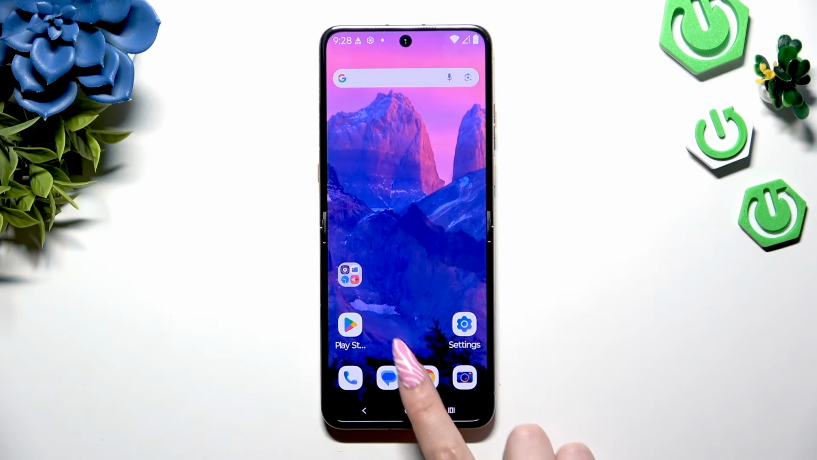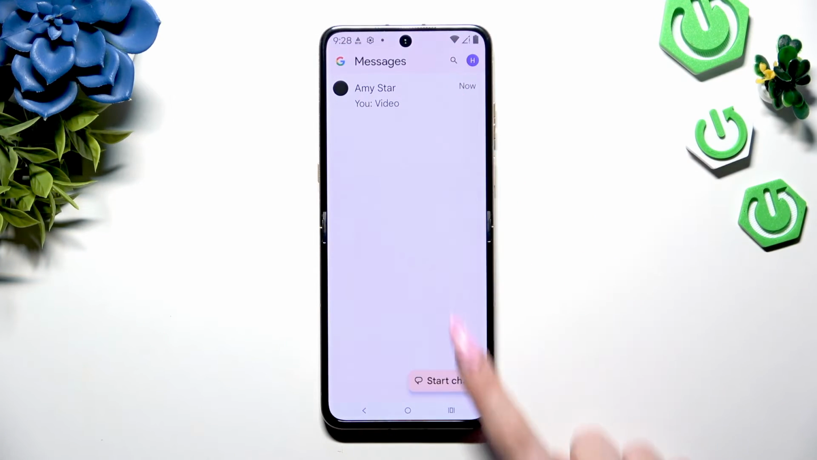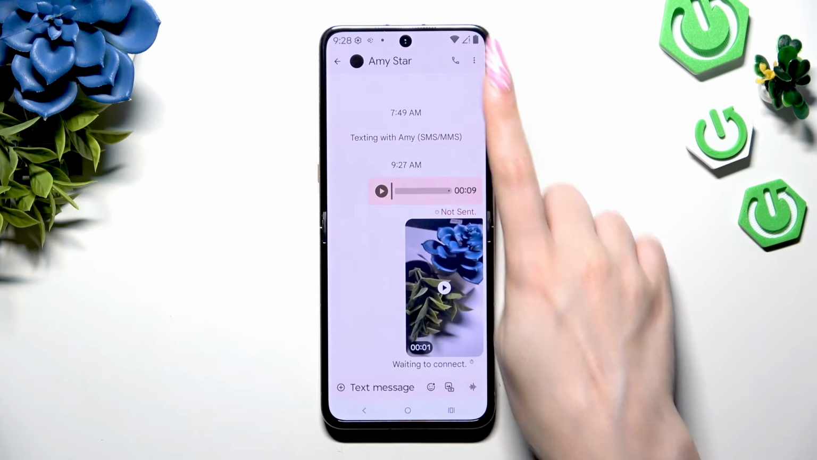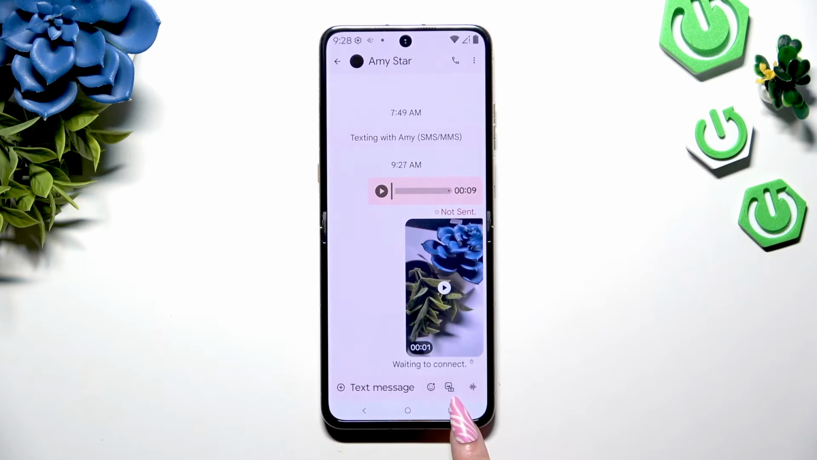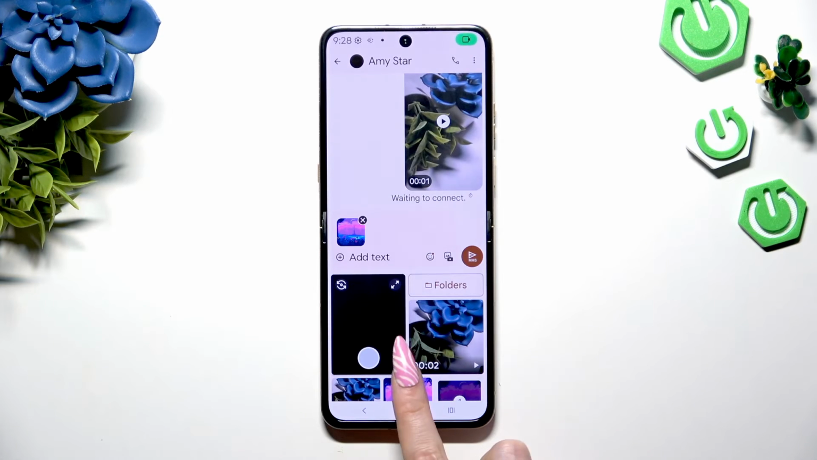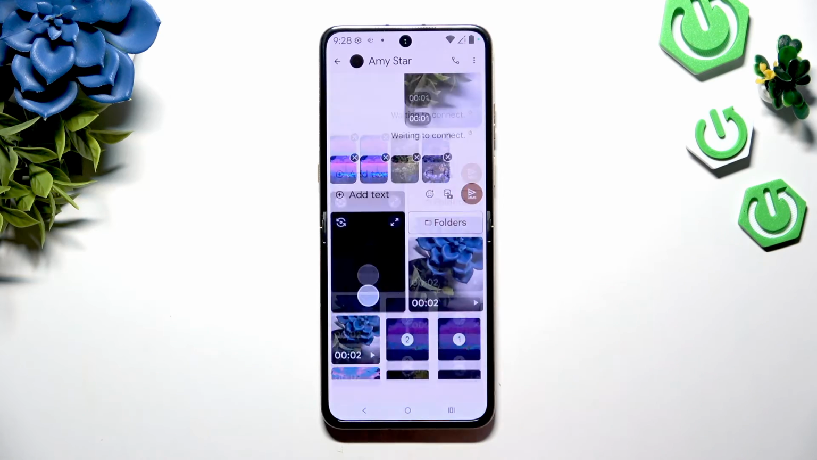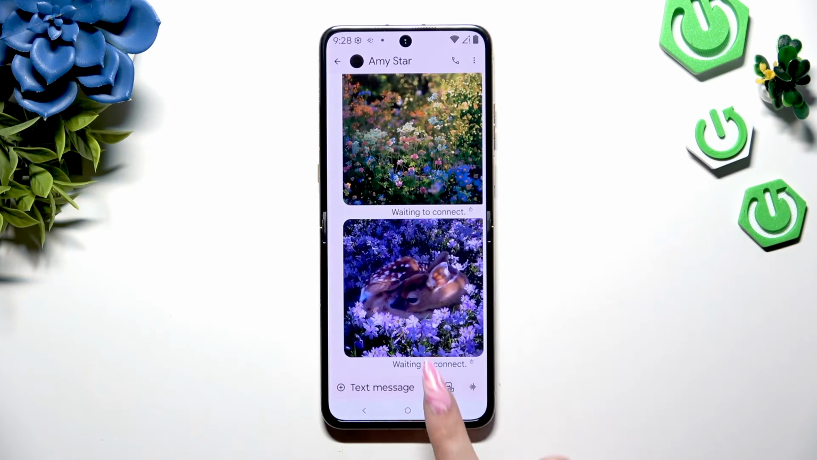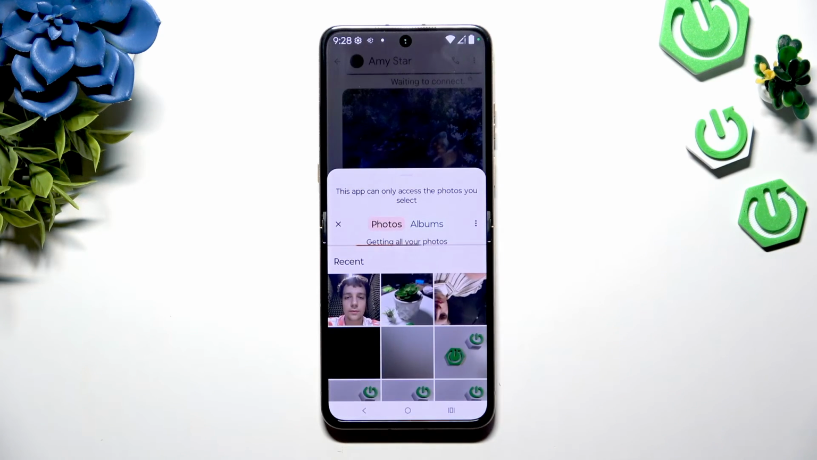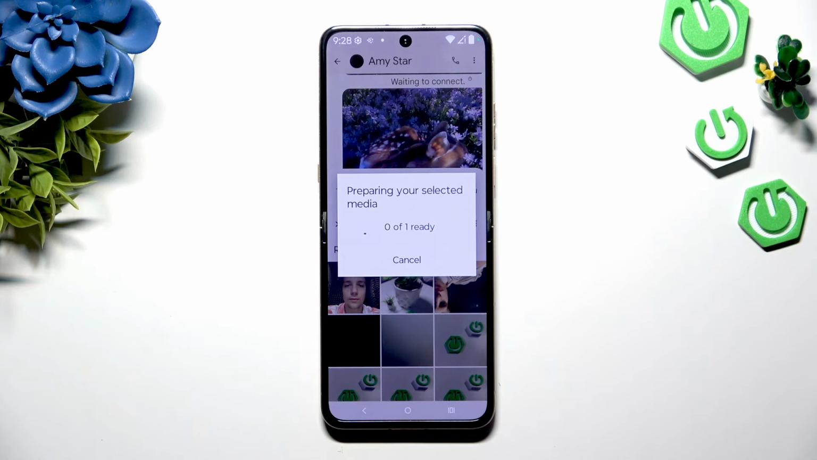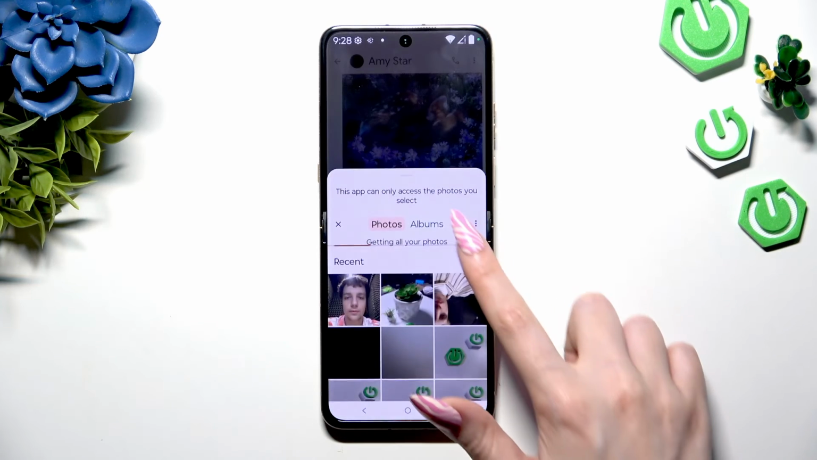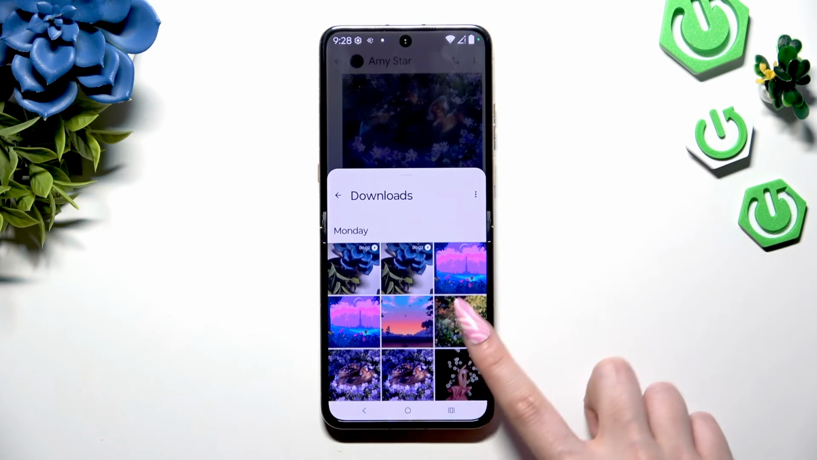Begin by launching the Messages app and selecting or creating a chat. Now use this icon of a camera and the photo at the bottom right corner. Hit all of the photos you wish to add. Or if you can't find them here, select Photos. Tap on a chosen photo and then do exactly the same with all the other ones you need.